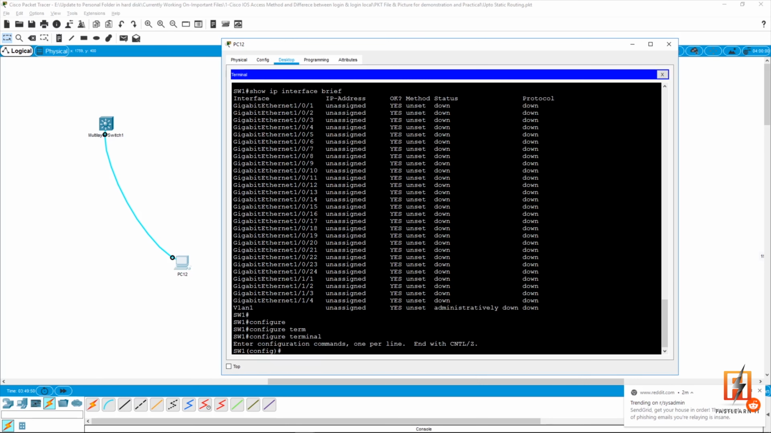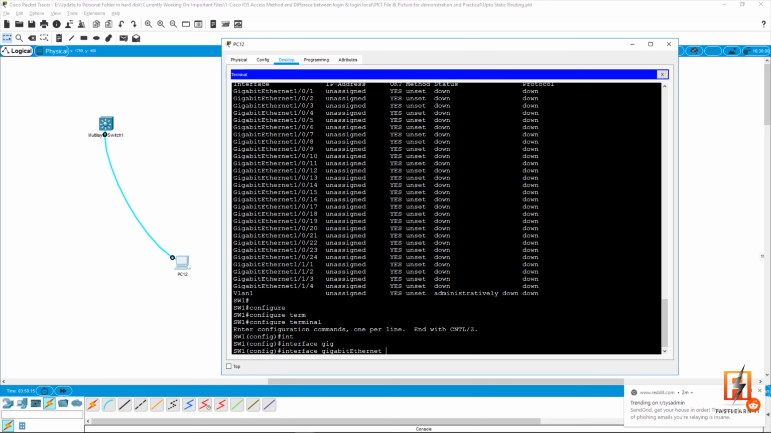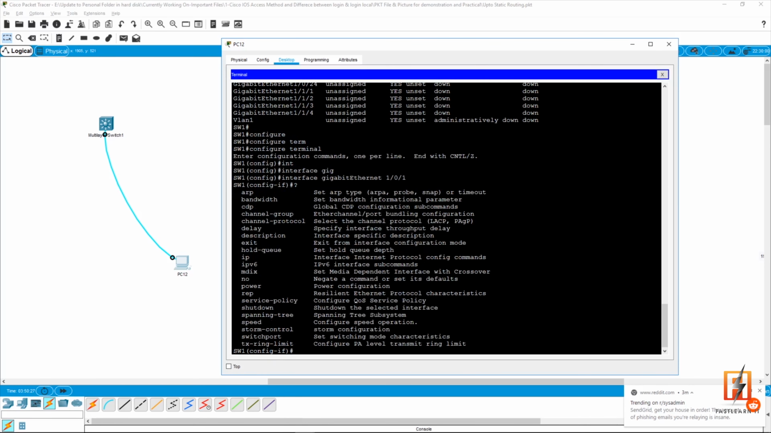configure terminal, then you are in global configuration mode. In this main mode you can get into the interface, right? So interface, if I want to switch over to gig 1/0/1, then gig, then 1/0/1, right? Once I enter, then I am in interface level configuration mode. While you are in this mode, you can configure a lot of things.